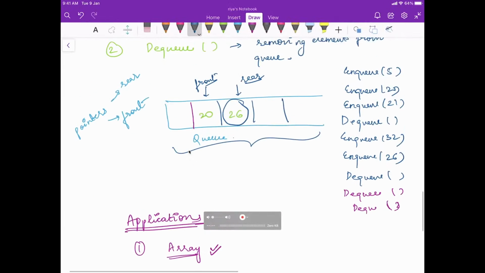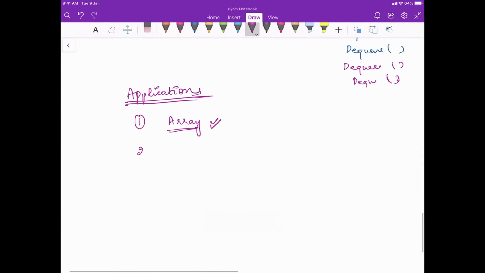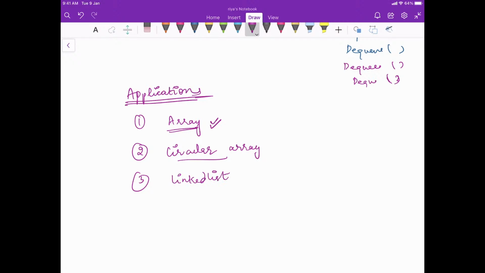Alright? You can also use the circular array concept here. You can read more about this concept on the internet. It basically helps us in saving space. Again, we can use the linked list also. Linked list is again going to help us at this point.